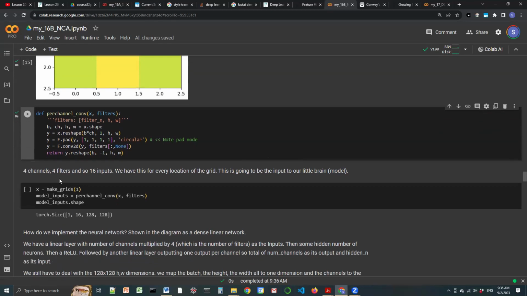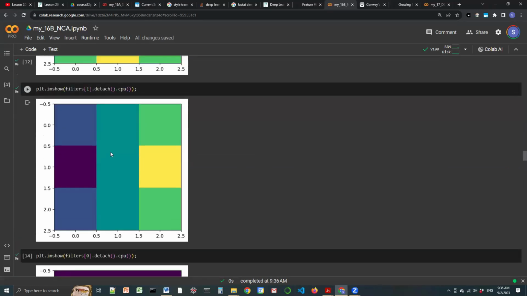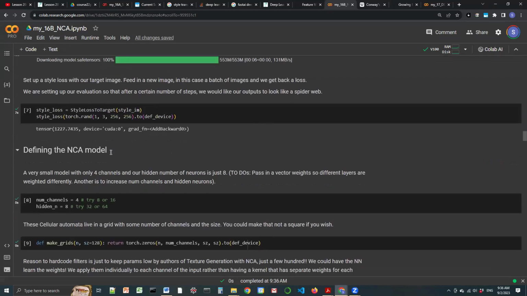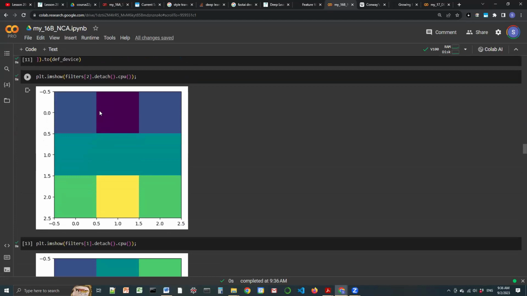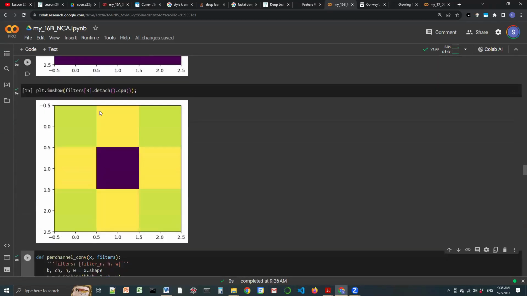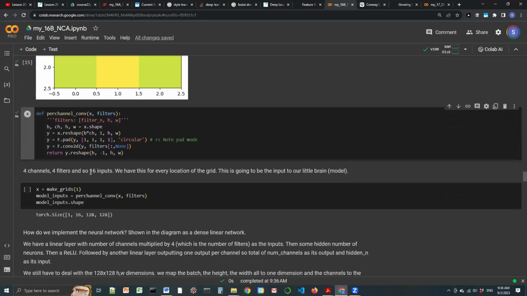Since we have 4 channels of filters and 4 inputs, we have 16 inputs. We have 4 inputs and 4 filters, so 16 inputs for every location of the 128 by 128 grid. And that is going to be the input to our little brain model. The brain model is just a neural network that we're creating, right?